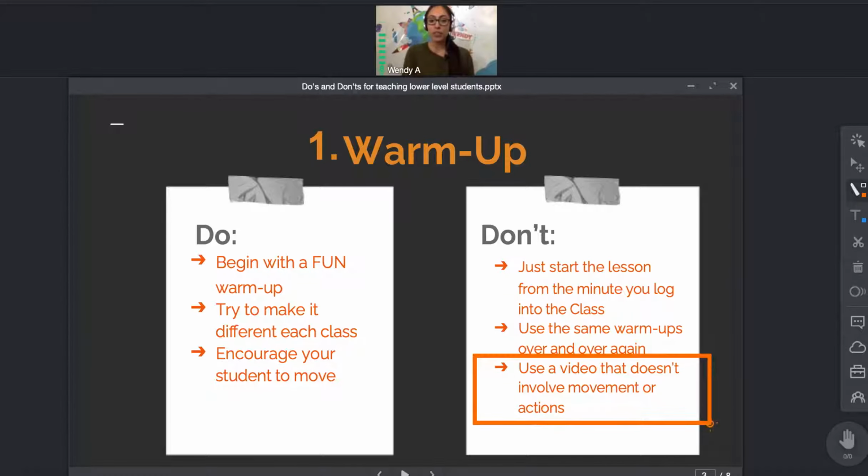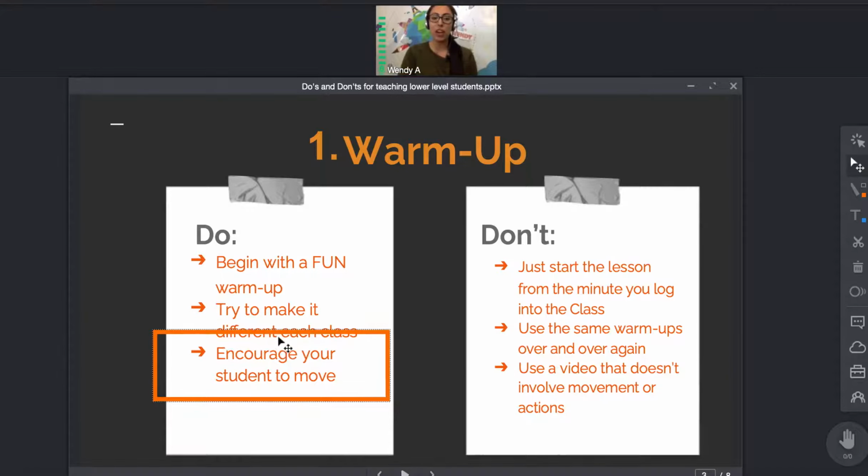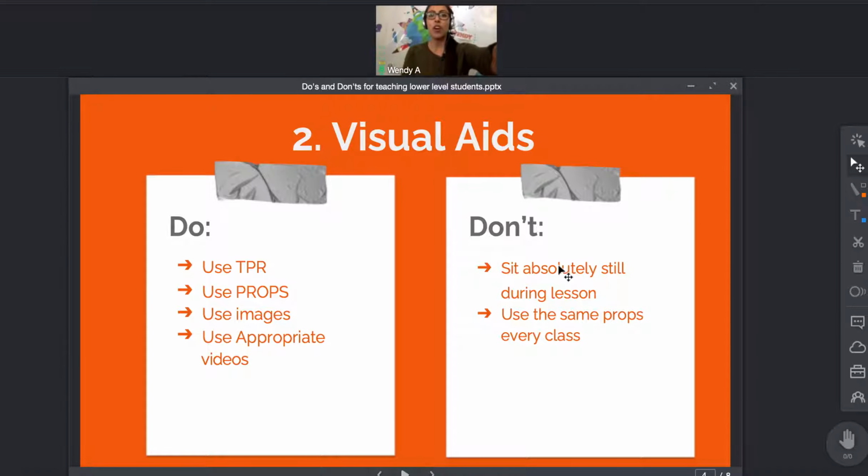Number 3 is use a video that doesn't involve movement or actions. Don't do this. So again, that comes to our point as well, to encourage the student to move. We really want to get their little brains working so that they're motivated for the lesson. Get them actively involved.